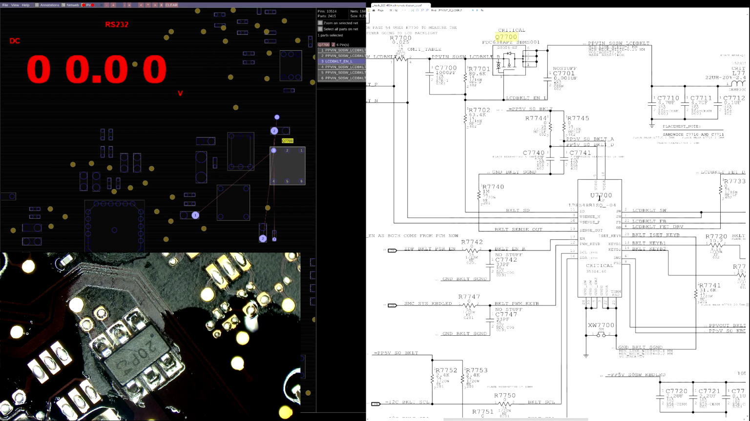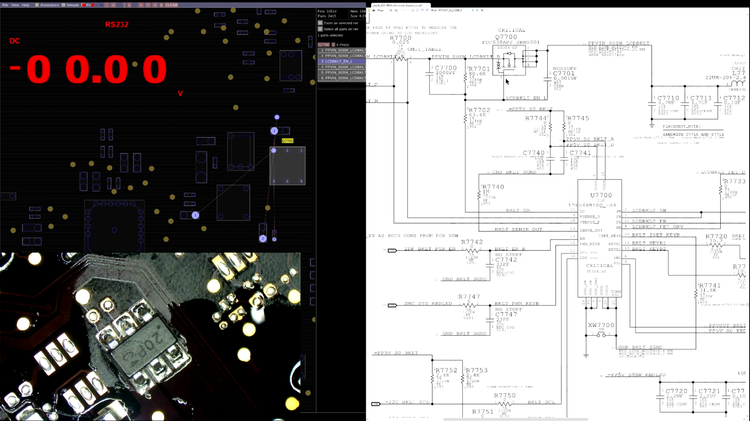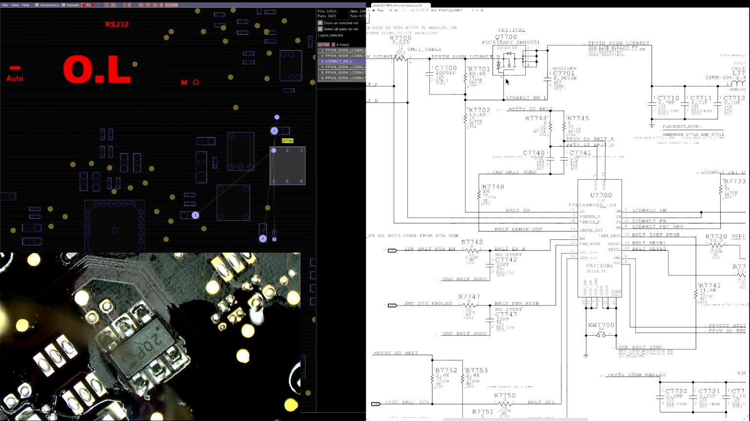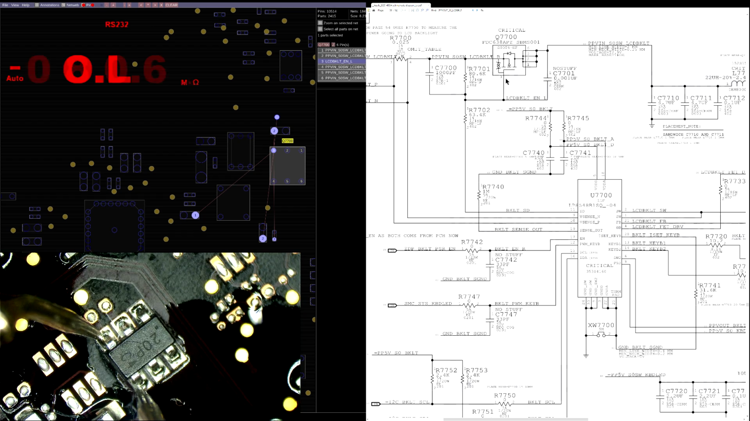So you have a couple of options. U7700 is not pulling R7702 to ground. R7702 is blown, or C7700 is shorted. Or this is shorted internally, which is causing this to always be there, even if this is pulling it to ground. So let's measure the resistance between pins 4 and 3 on Q7700. In order to measure resistance, I have to unplug power here. So we're going to do this between pin 4 and 3.